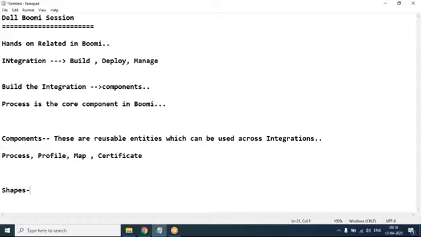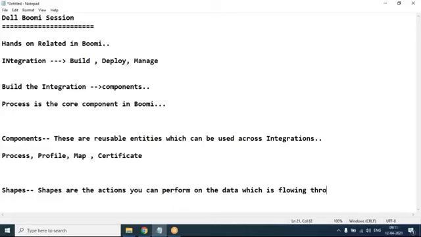Then there is another thing called shapes. Shapes are the actions you can perform on the data which is flowing through these integrations.